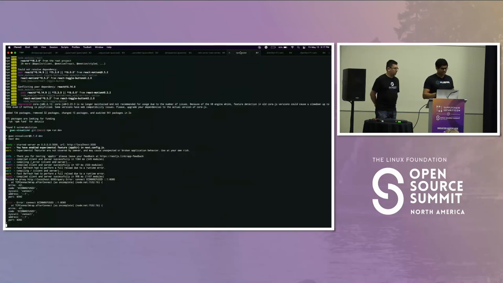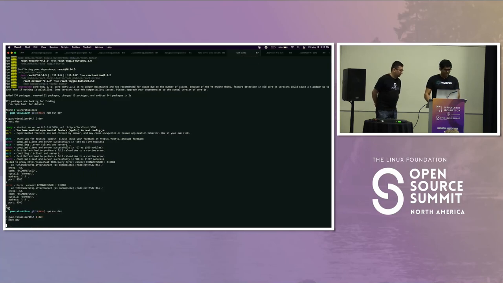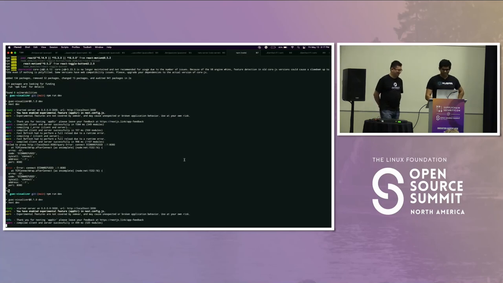This is the visualizer. And for some reason it crashed. So this is the demo gods, of course. There we go. So it's running.